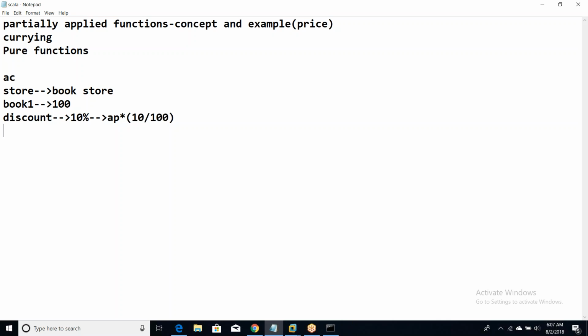And what will be the price that must be charged to the customer? What does the store guy have to charge? Actual price minus discount price, isn't it? Actual price minus discount price. So this is the amount the store guy will collect from the customer.